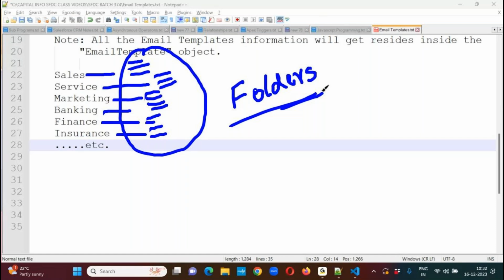But in some cases, as part of our custom application development, I don't want to use these ready-made folders. I want to create my own custom folder. Depending upon our application requirement, we can create our own custom email template folders as well. Then how many can we create? We can create n number of email template folders inside your Salesforce organization.